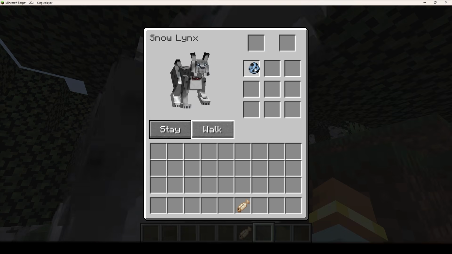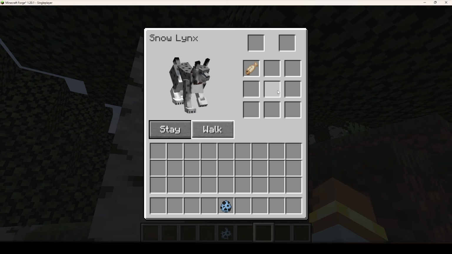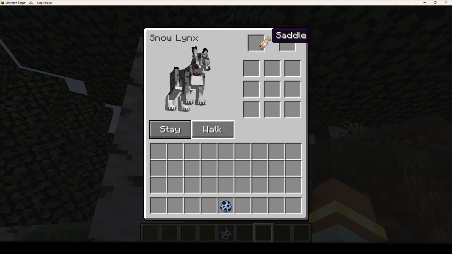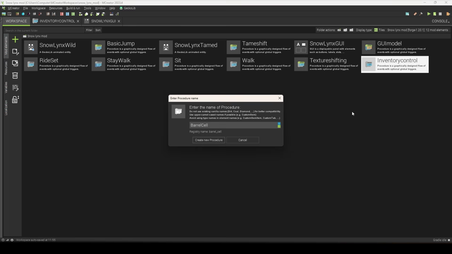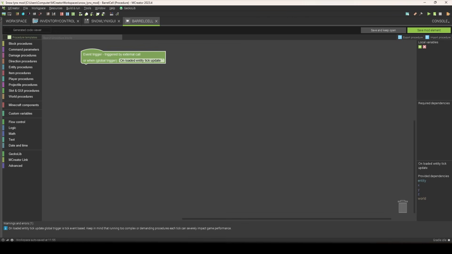Now we'll implement the next important function. These GUI slots should be accessible only if the links has a barrel. Create a BarrelCell procedure on loaded entity tick update.